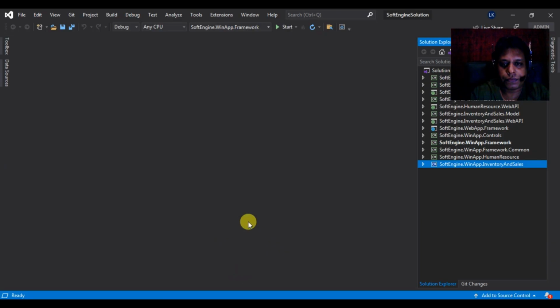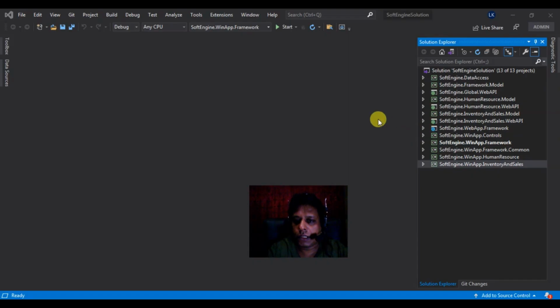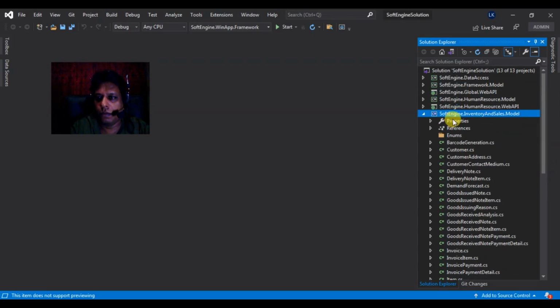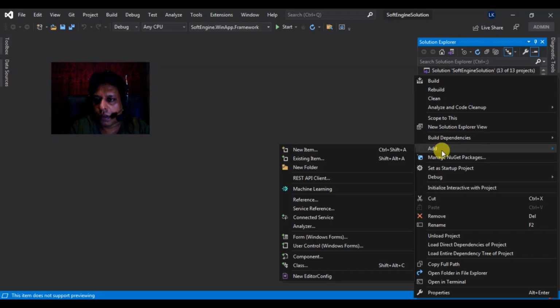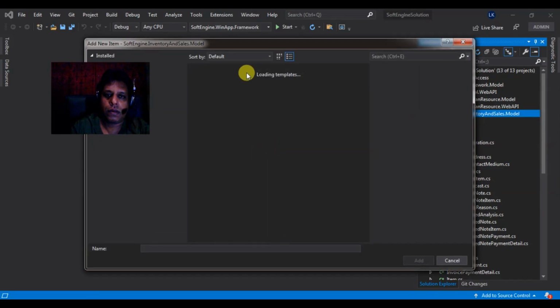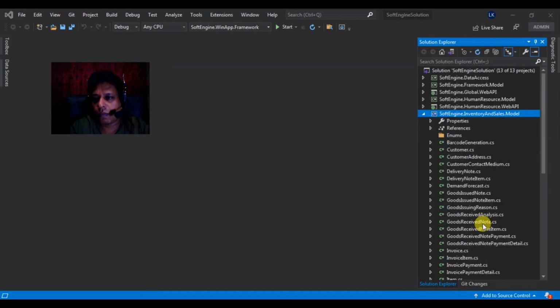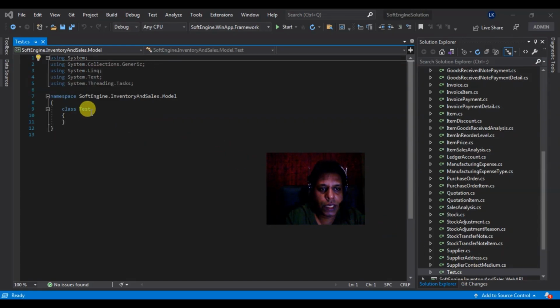Now we are going to develop the business entity. Since the test form belongs to this Windows inventory and sales application, we should not put the business entity here, because this has only the modules that belong to the framework. So we have to use this project. In this project I use add new class, and the class name is test.